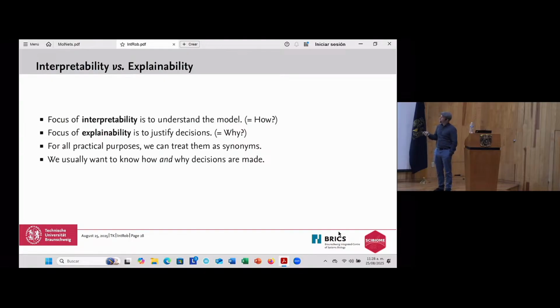Now, interpretability usually focuses on understanding the model. So how was the decision reached? What did the model do? And explainability usually justifies the decision. So why does the model tell us that we need to treat this patient first? Now in this lecture, I will just intermingle these two terms because for all practical purposes, you can treat them as synonyms, unless you're into hardcore machine learning theory and whatnot, but I assume none of you is. Okay, then this just means the same for us.